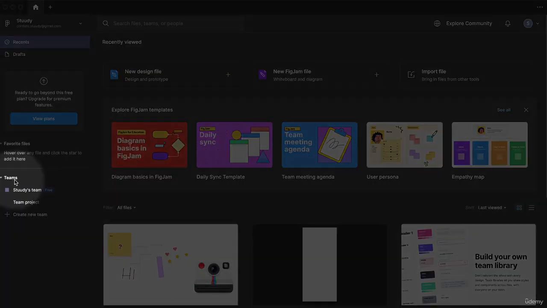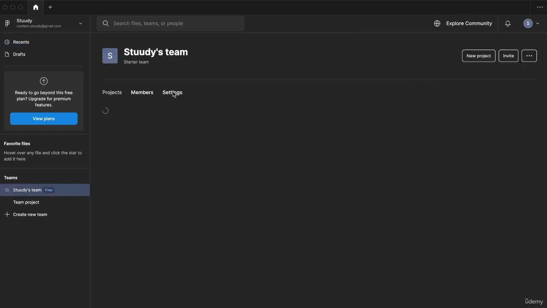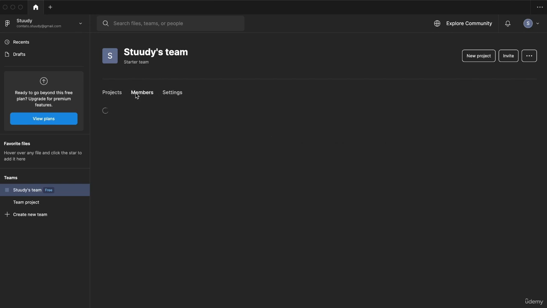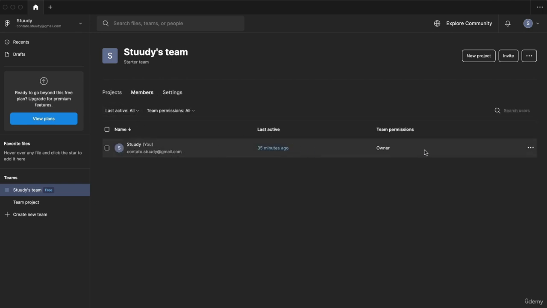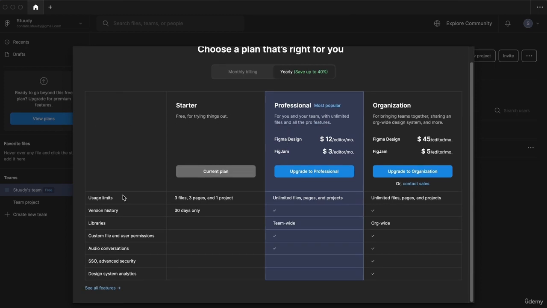In the Teams section, you can manage your teams, add new members, check recent activity, and much more. This is where you can team up with other designers, software engineers, and other professionals involved in a project. Throughout the course, we will go into more detail on this subject. Finally, we have the Plans section. Here, you can check your subscription plans, check the features included in each plan, and upgrade your plan if necessary.